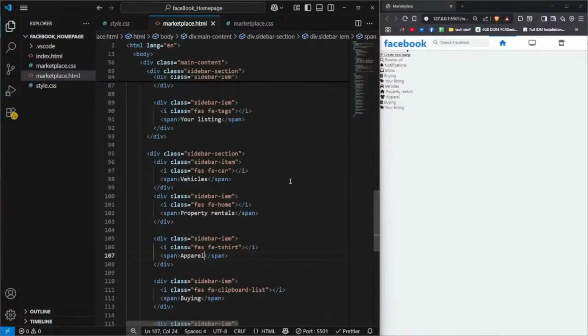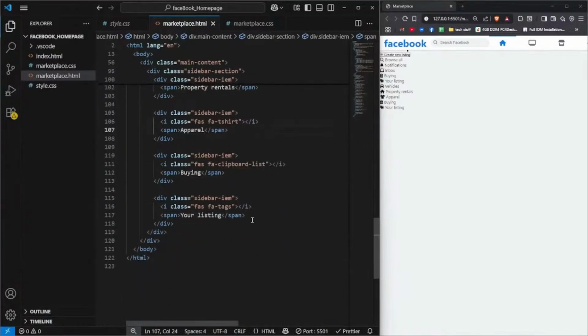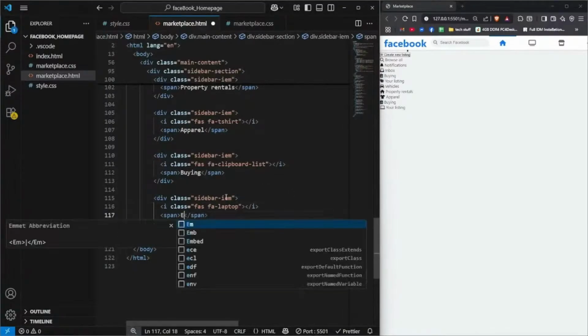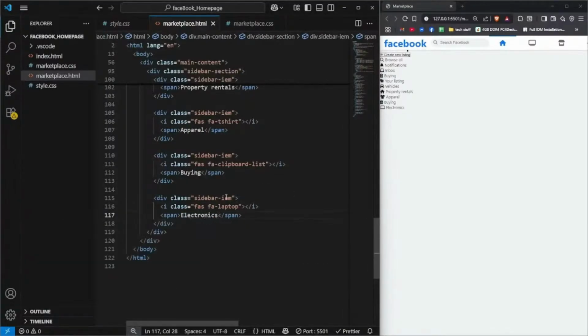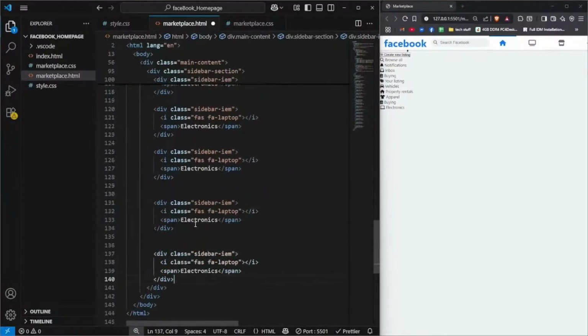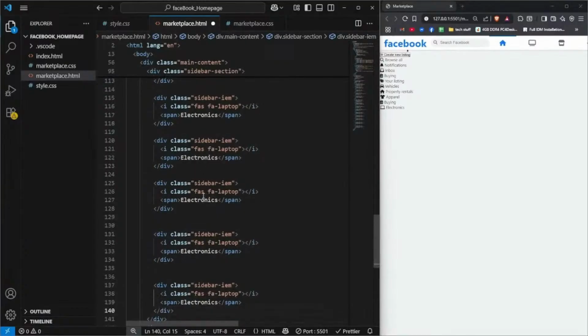Okay, so here, did I mess up something? No, it's fine, it's fine. For buying here, I'm going to change the item for a laptop. So this will be for electronics. So this will be laptop, and here this will be for electronics, just like that. Now we need to make a few more of these. So I'm going to copy this and paste it 4 more times. Hopefully 1, 2, 3, 4.